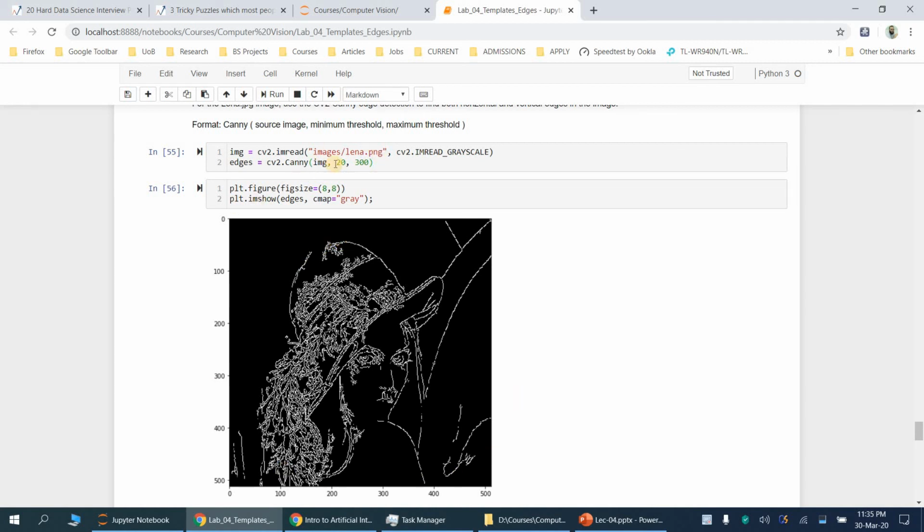We cannot say which one is good or bad. It's up to you. It depends on the use, what we want to do. But these two values can be used like parameters. You can tune them for different purposes. Clear?